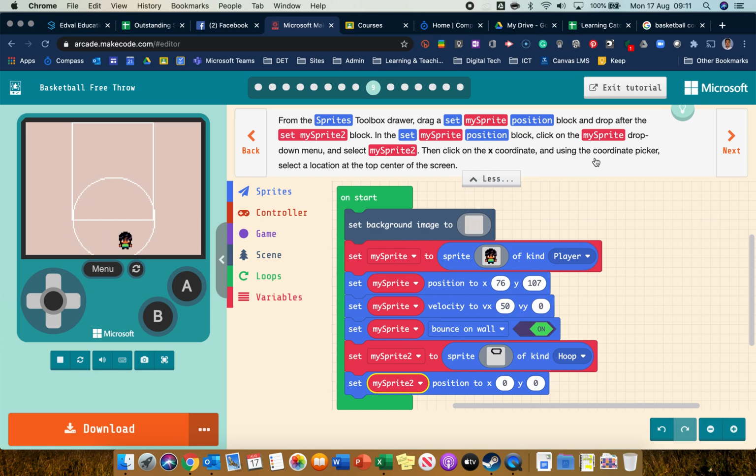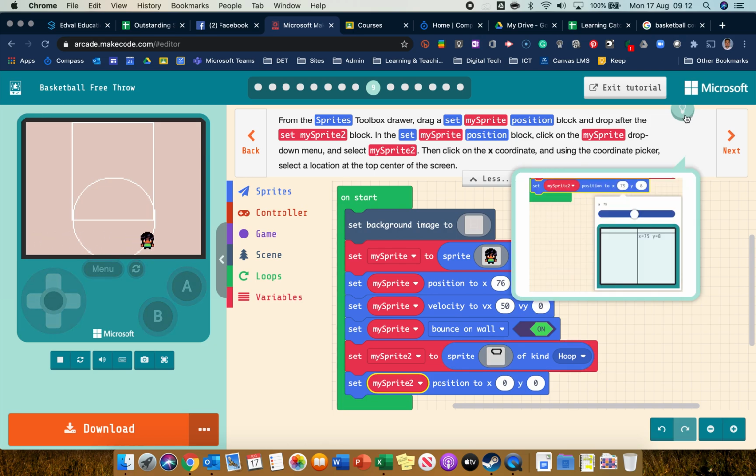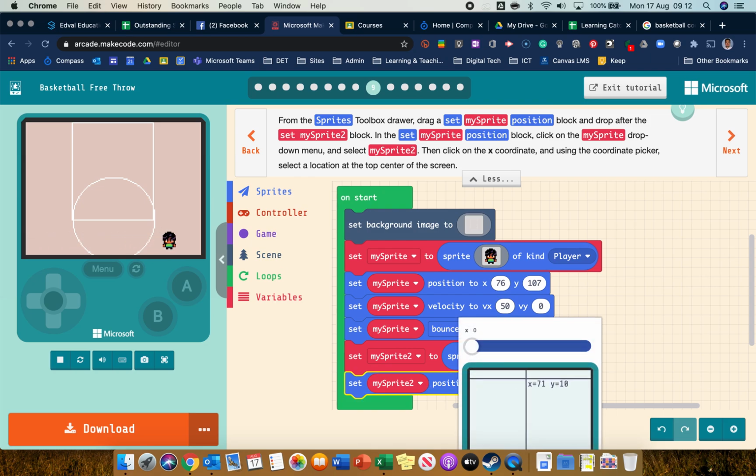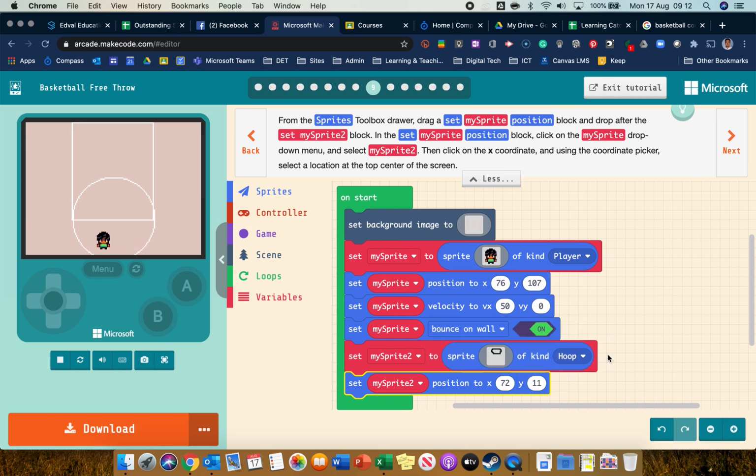Then in the X coordinate, use the coordinate picker, select a location at the top center of the screen. So if you're unsure as to what they mean, that's what they mean. So you might go here and you click there. Right?